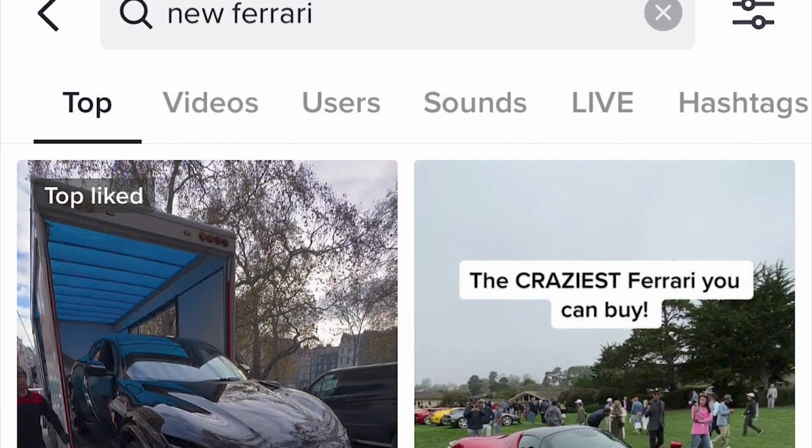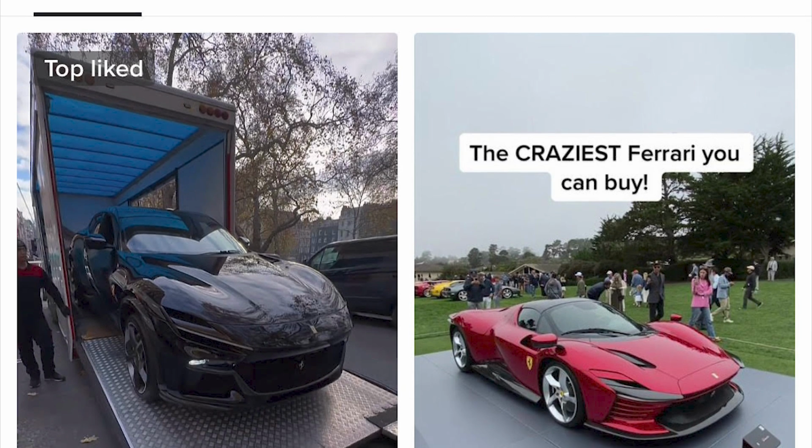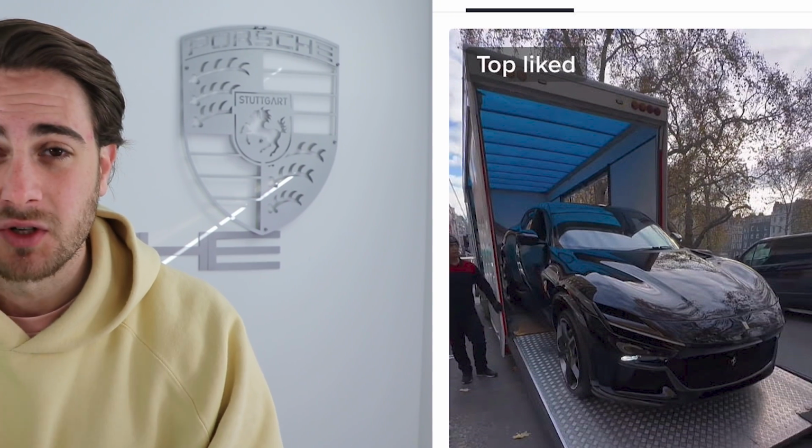Now, this is where a lot of you mess up. If you do a search for something, for example, if you're in the car niche and you do a search for the new Ferrari and you see a ton of videos come up on that, you should be making several pieces of content about that. Why? Because it's going to rank for search, and it's going to get recommended to the people that are already watching those videos.